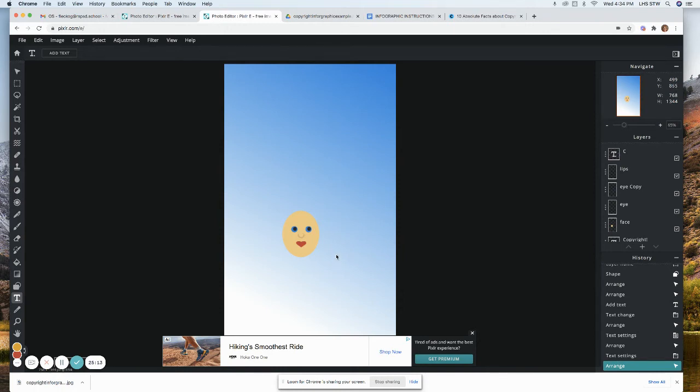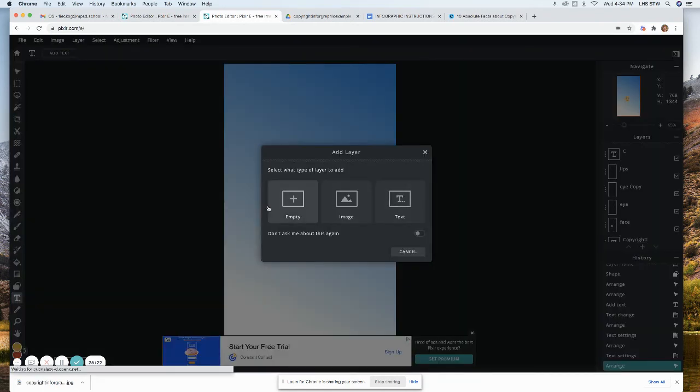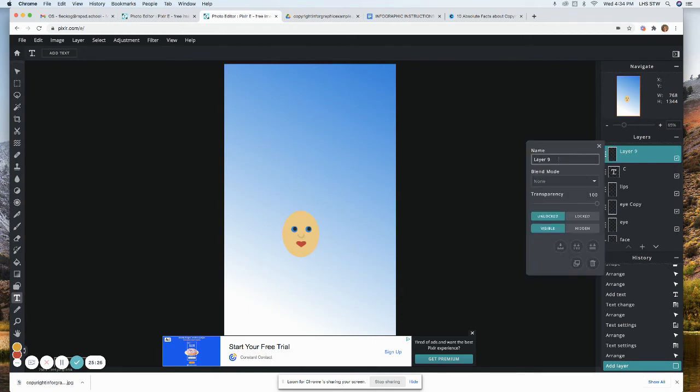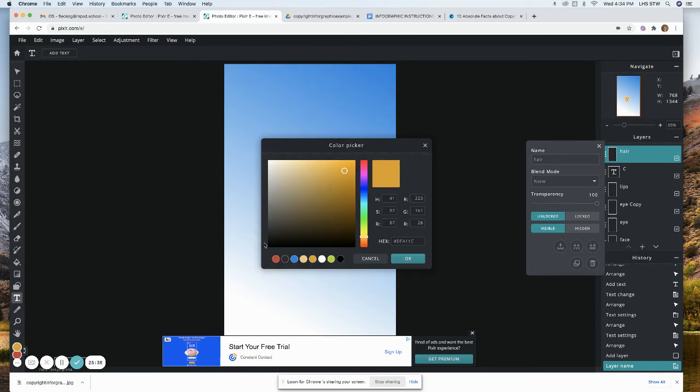I'm looking pretty good. So now I want to add some hair. Hair is tough. You could use lines to make hair. We can do something else. So now I'm going to add another layer, and I'm going to call this hair. Okay. Which color hair should I have? I think I'll go with a brown. So find the color that you want for your hair. Say okay.